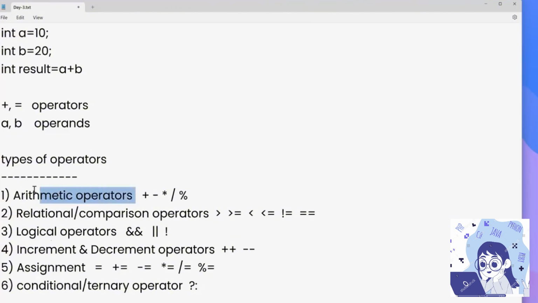So the first category, arithmetic operators. There are 5 operators under this category: plus, minus, star, slash, and percentile. Okay, these are called arithmetic operators. And the second category, relational or comparison operators: greater than or equal to, less than or equal to, not equal to, double equal to. So these all come under relational or comparison operators.